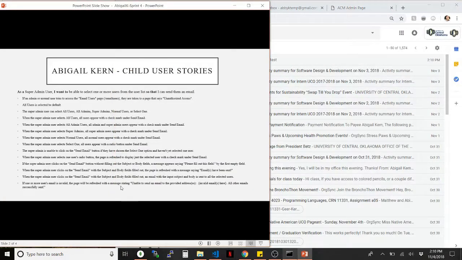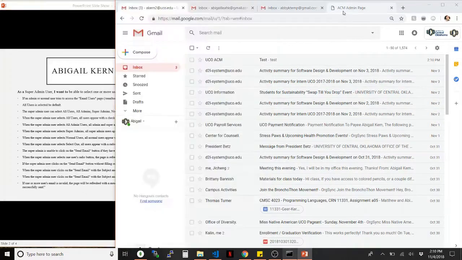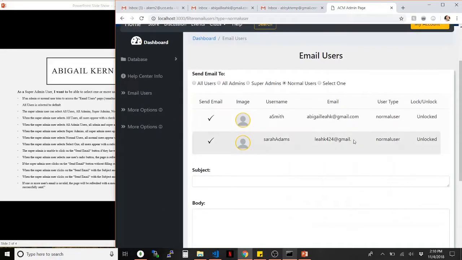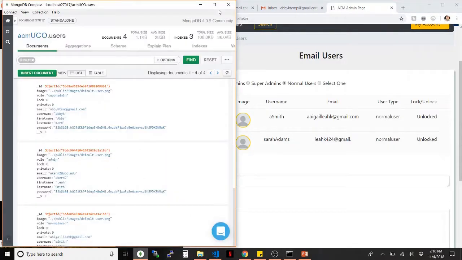If one or more users' email is invalid, the page will be refreshed with a message saying, unable to send an email to the provided addresses. Invalid email addresses will be displayed, and all other emails successfully sent. So if I wanted to send to all normal users, this email is not currently valid. When the user signs up, they can't use that email, but I went into the database and changed it.